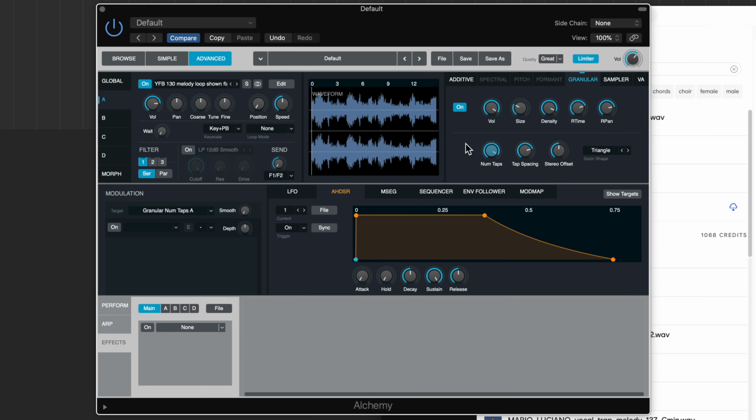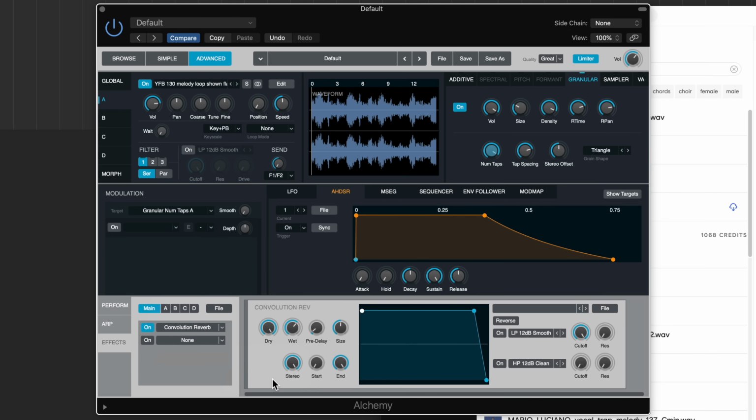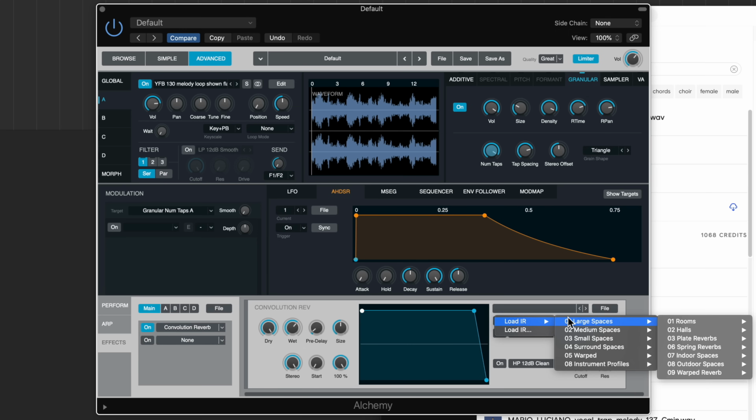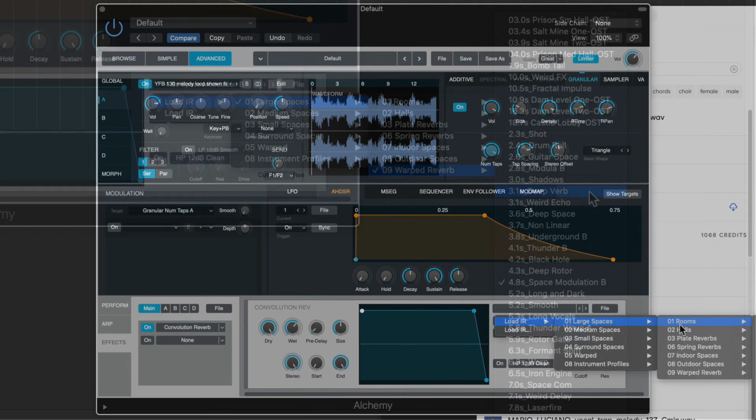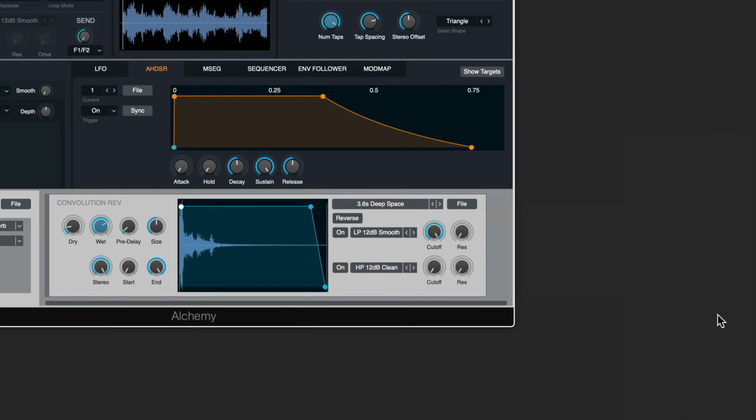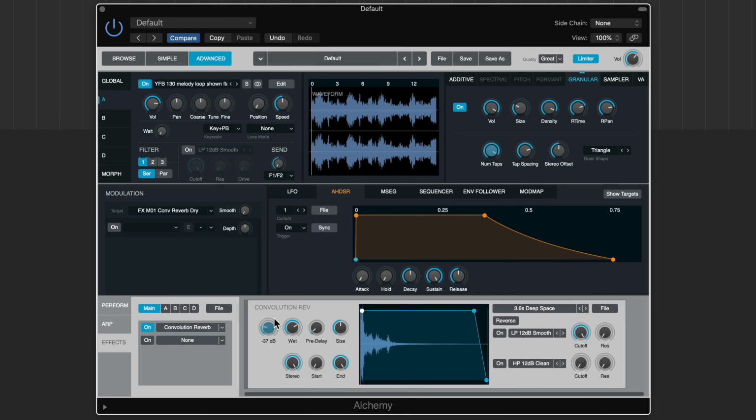And let's add some effects to this. So down in the effects tab down here, I'll add some reverb. I'll use the convolution reverb. And over here in this menu, you can select an IR. An IR is an impulse response. I'll choose this one here called Deep Space. And then you can adjust the wet and dry balance over here.